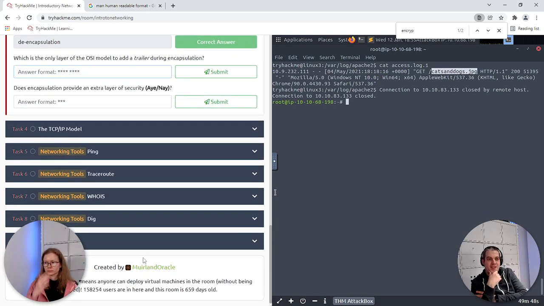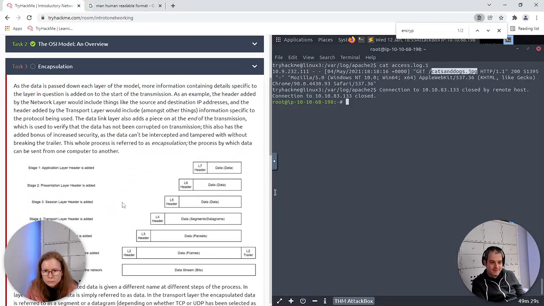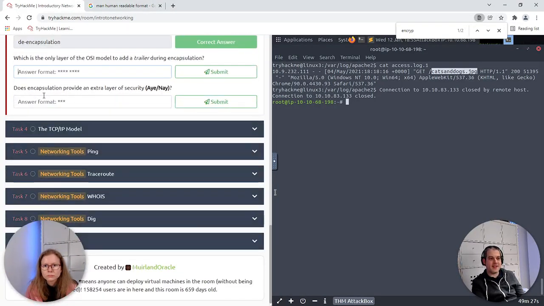Which is the only layer of the OSI model to add a trailer during the encapsulation? Two. So is it data link, or what's the proper name? I think data link, right?